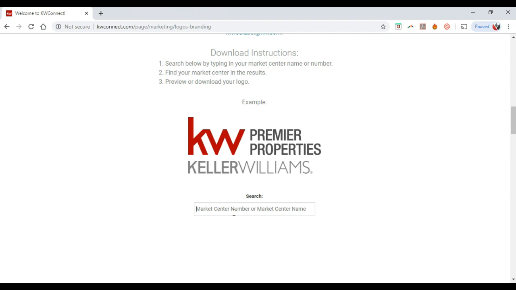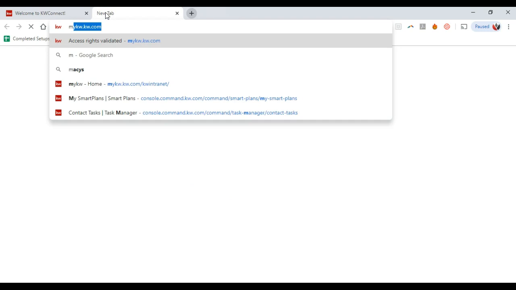All right, so all you'd actually have to do in order to find your logo for your office is literally type in your Market Center number. Now, if you don't know what your Market Center number is, don't worry about leaving the page. I just want to show you something real quick. So I'm going to go over to my KW real quick to sign in.